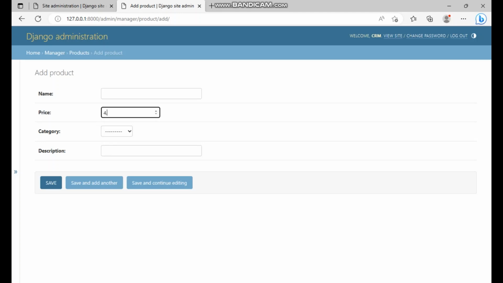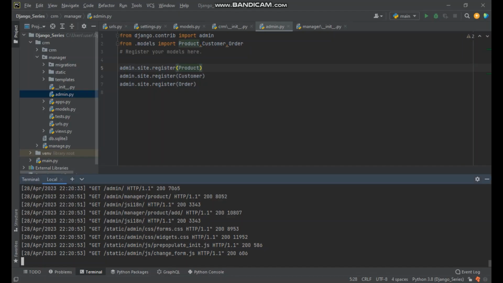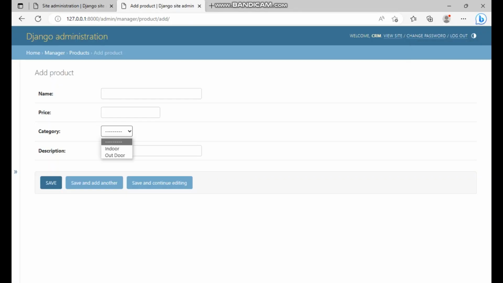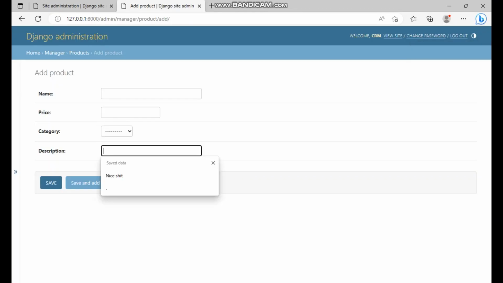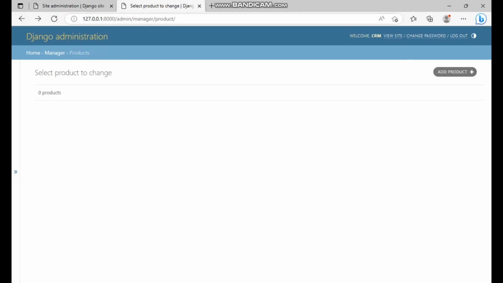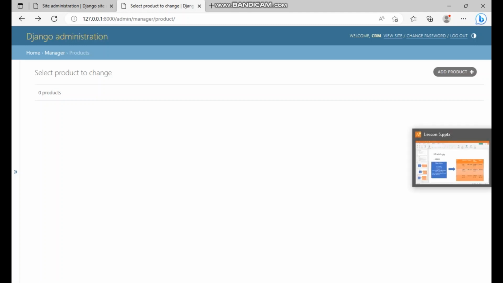As you can see, our price can be in decimal form because it's a float field here. Then here you have options. You remember that tuple, you have to create a tuple, this one, for you to be able to have options like this, right? Then you have a description. So that's how we run migrations. That's how we create a database in Django.